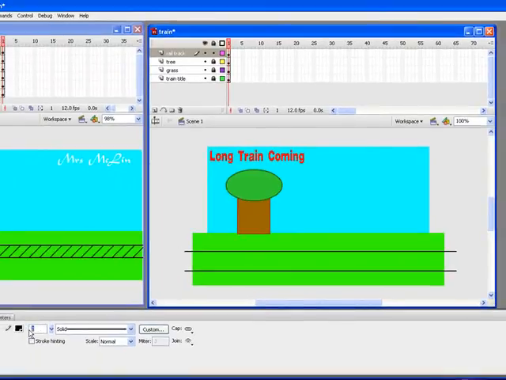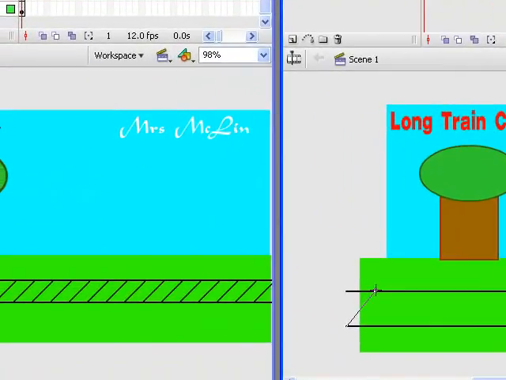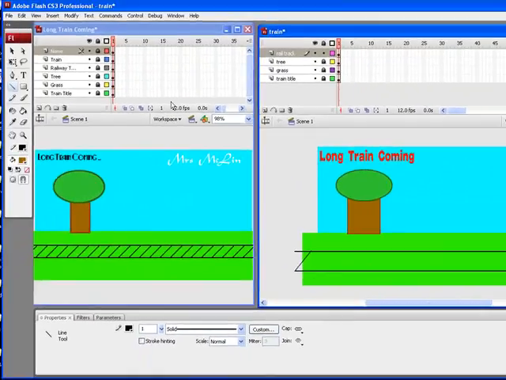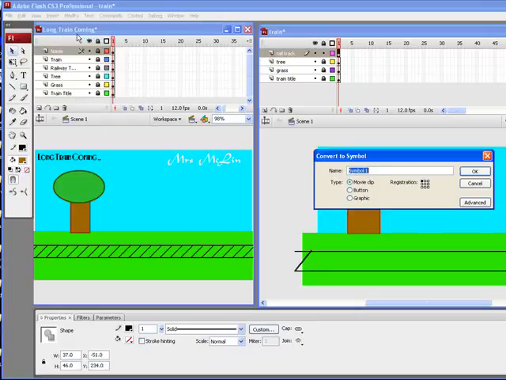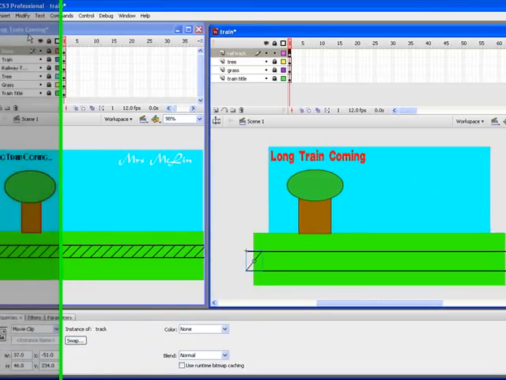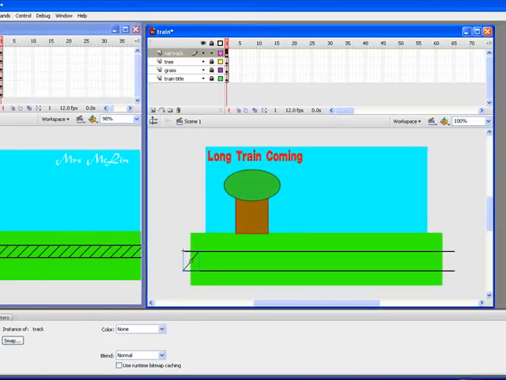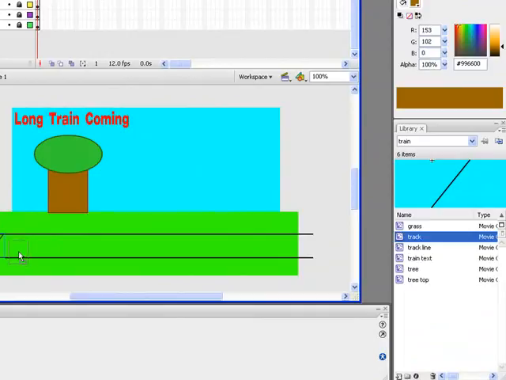I will make it 1 pixel this time. I'm going to draw here, and then it's going to be a symbol, and then we'll just repeat the symbol. So I grab it with the select tool. Alright, modify, convert to symbol, and I'm going to call it track. And then you drag them into place and nudge them along.